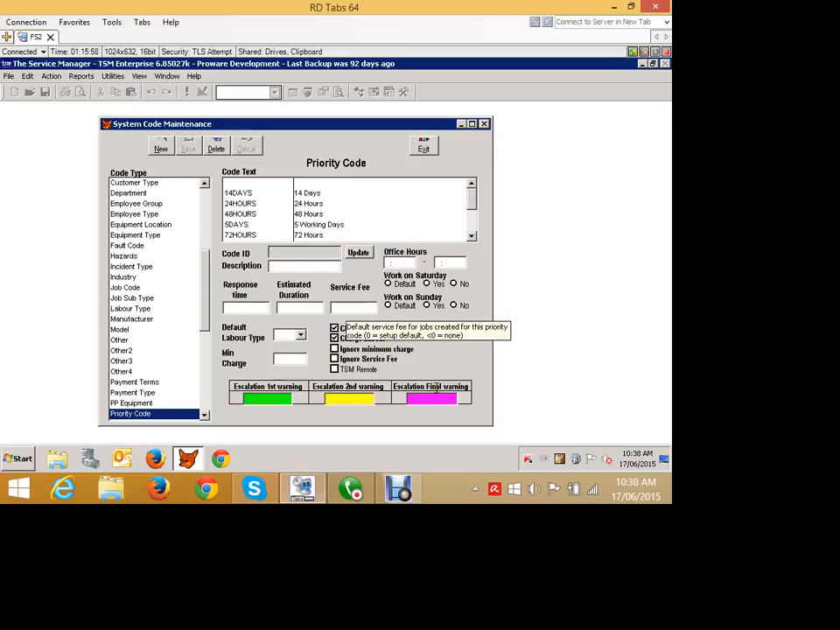You may have a special service fee. High priority, you might charge an extra $50 upfront service fee, for example. You can put in special office hours for high priority jobs so that the standard hours don't count. Maybe you extend to 10 o'clock for special high priority type jobs, and that'll affect the escalation calculations.